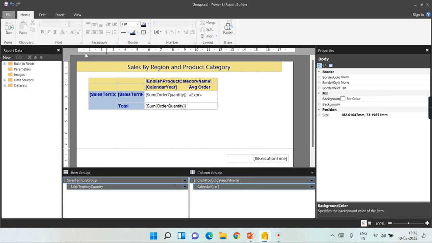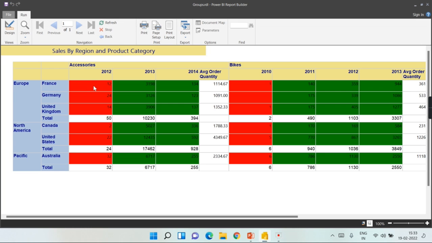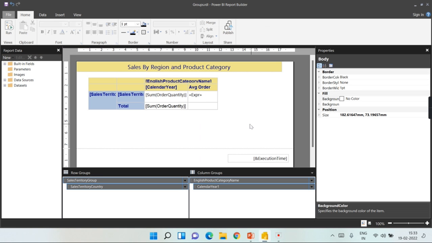So it is white here in the design phase. When you run it, you can see whichever is less than 100 you will get as red, and whichever is greater than 100 you will get as green. So this is another example. You can use expressions to dynamically change your background colors as well.